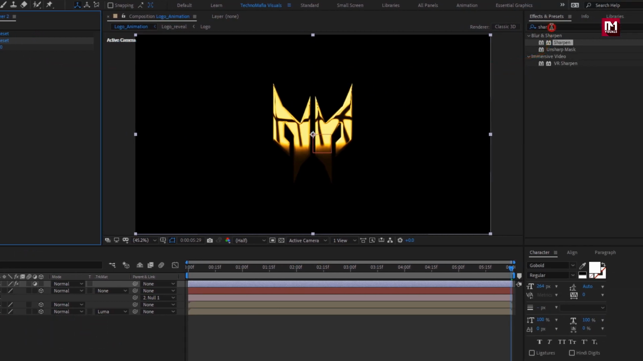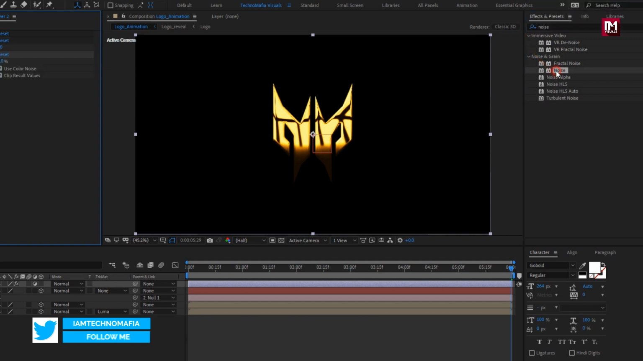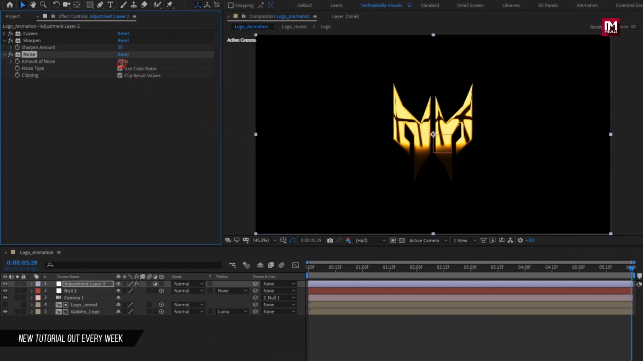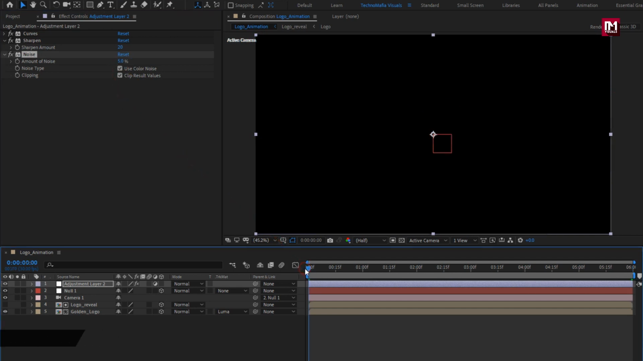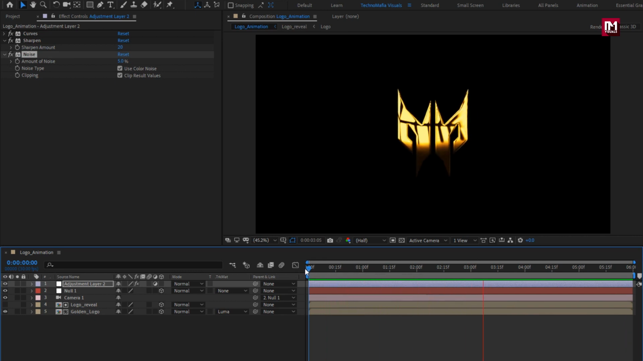Now in Effects and Preset, search for Noise. Add it to the adjustment layer. Set amount of noise to 5. Perfect. Now let's see the complete preview. Here our simple golden logo reveal is created.